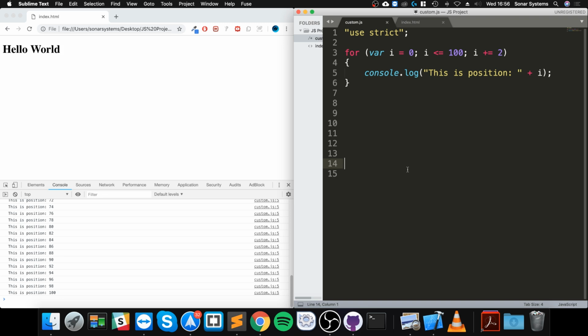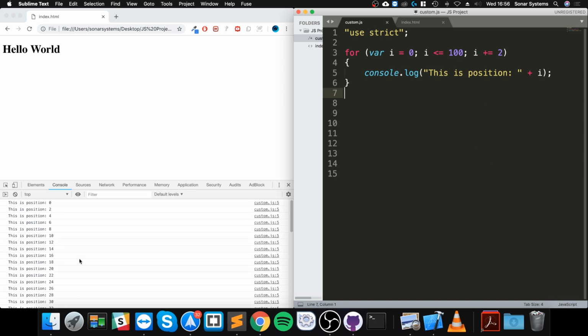So I've got a for loop right here. If this seems a bit alien to you, I would recommend going and checking out the for loop video. Once you've done that, feel free to pop on back. Okay, so we've got this for loop and it's just printed out this. It's just incremented it by 2 every single time.